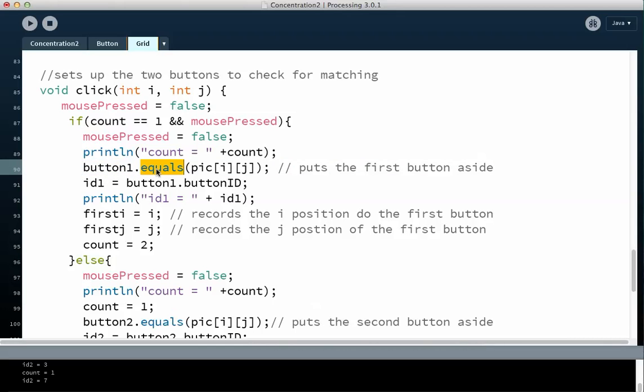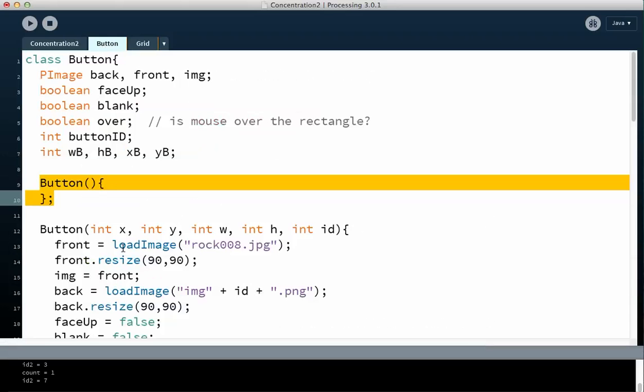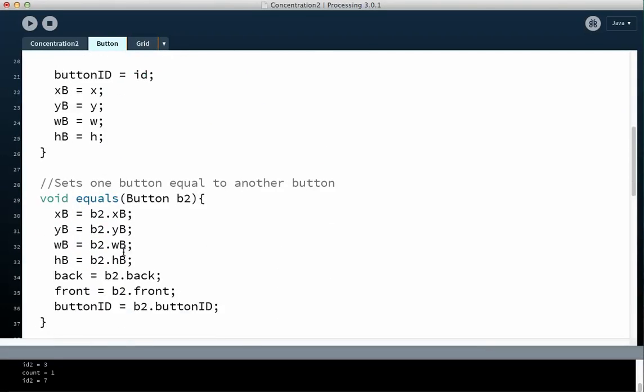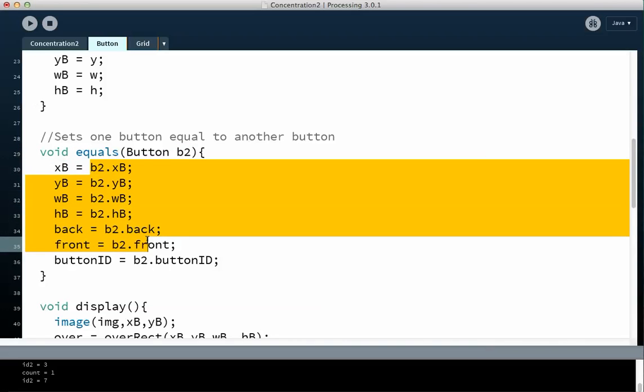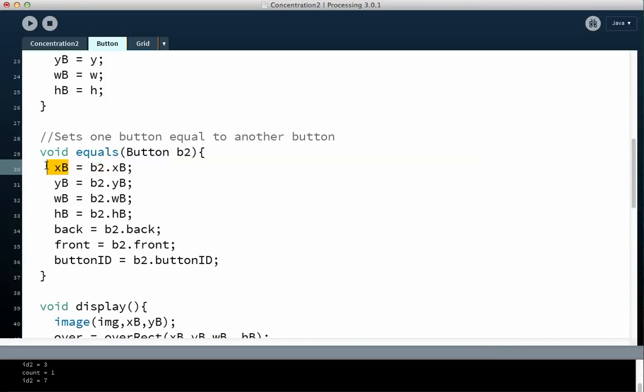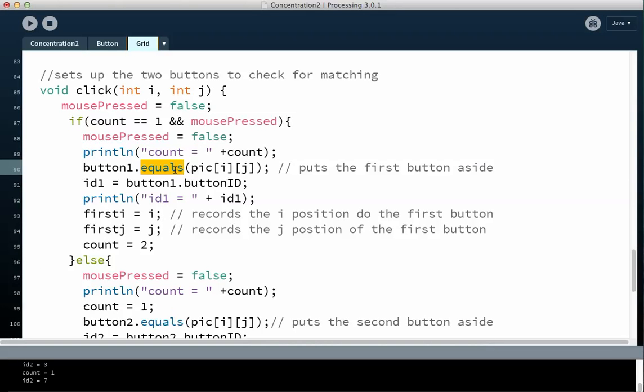Now when you use the equals method with the button, what happens is it takes button 1 and sets all the parts of pick ij, which is one button, equal to button 1, and that's what equals does. So if we quickly go over and look at equals, you will see that when I use equals, if I say button 1 equals a different button, it takes all the parts of that button and sets them equal to whatever button it's coming in. So if this is pick IJ, then it's going to set all parts of pick IJ equal to the new buttons. That's why I wanted to write that method.